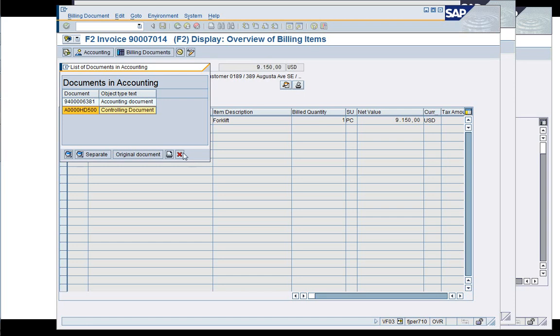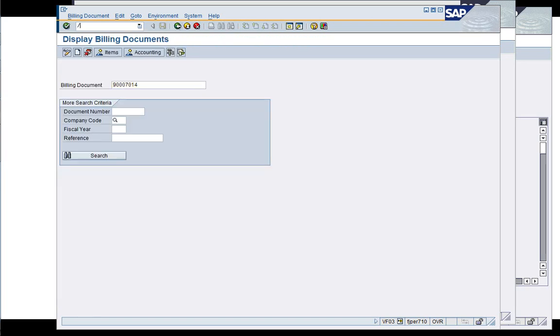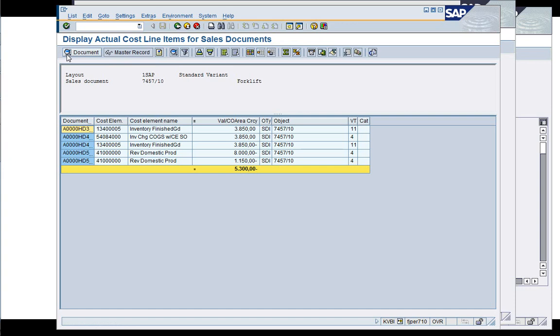This means we can do it in a sales order report like this one. Revenue and the cost. Only please look at only actual value. There's also another report called KKBC KUN.